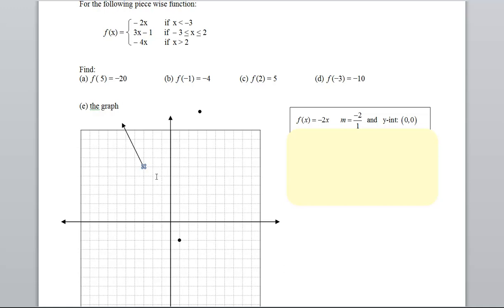And notice it's just a piece. It has to be at x less than 3, which it is. Now if I put 3 in, I end up with a y value of 6, but it has to be an open dot because x is less than. So 1, 2, 3, 4, 5. Pretty close. Not bad. Okay, let's see the next one.